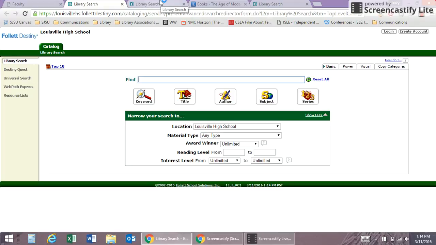Hopefully getting into the e-catalog is not too difficult. Once you're in the e-catalog, you need to start thinking about what you are going to use as your search term to find information about your topic. For this example, let's imagine that we are doing a research project on F. Scott Fitzgerald. He's the author of The Great Gatsby, which the juniors read in the spring. And let's imagine that we are doing a research paper about his life.